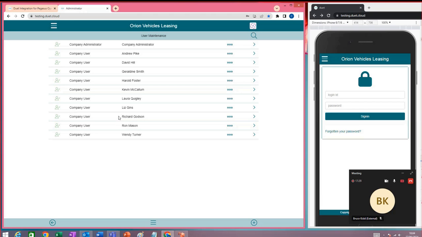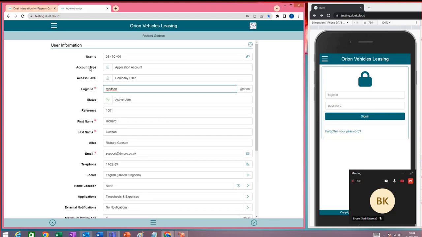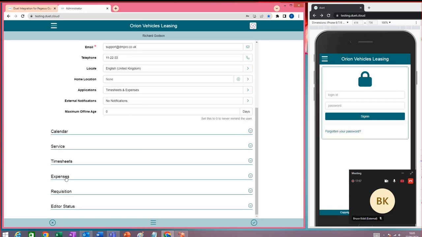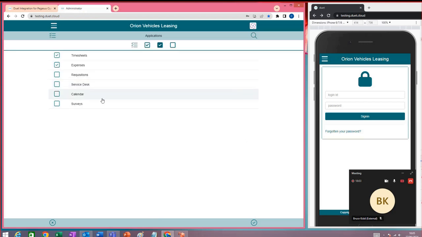So if I open up Richard's record, there's details about Richard here. You give him a login ID, and this would be your namespace in the cloud, and the email for Richard. So when I save his record, it will send him an email to this address and give him all the login details. He clicks the button, DUET gets installed, and he's working. But what we need to know is in something like timesheets and expenses, we control that by saying which applications Richard has access to, and we're only today looking at timesheets and expense, so the others are just turned off.